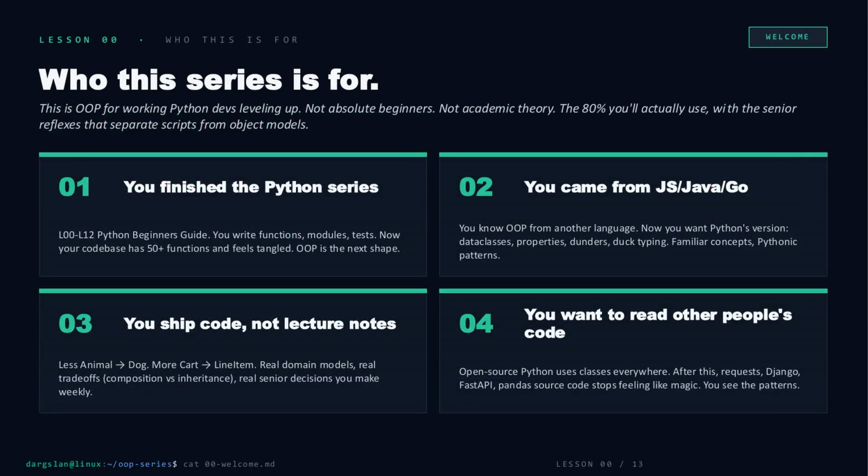So who's this actually for? 4 kinds of devs. 1. You finish the Python Beginner series and your code base is 50 functions deep and starting to tangle. 2. You already know OOP from JavaScript, Java, or Go, and you want the Pythonic version: data classes, properties, dunders, duck typing. 3. You ship code for a living and want real trade-offs, not lecture notes. And 4, you want to crack open Django or FastAPI source and actually understand what you're reading.